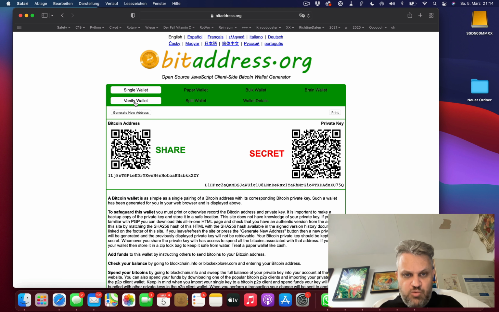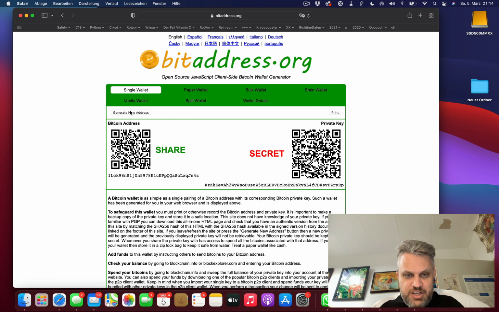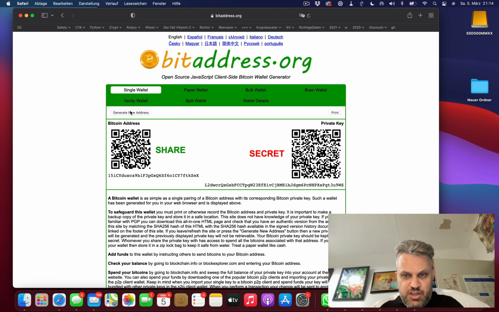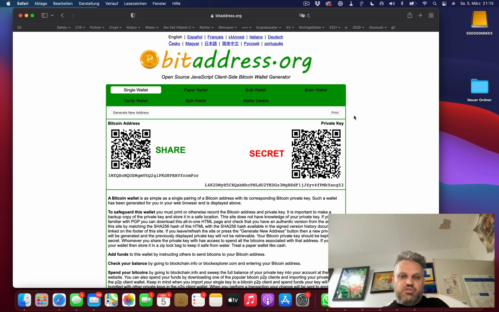So we have here the single wallet. If you click on generate new address, you always are generating new addresses. So basically you can print this out and this is your paper wallet. So when someone asks you how to send you Bitcoin, you give him this share part.